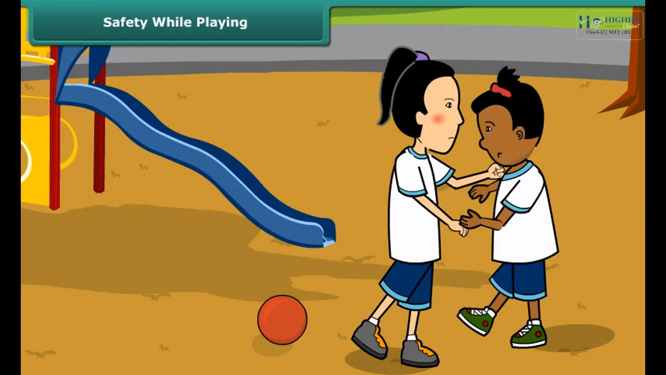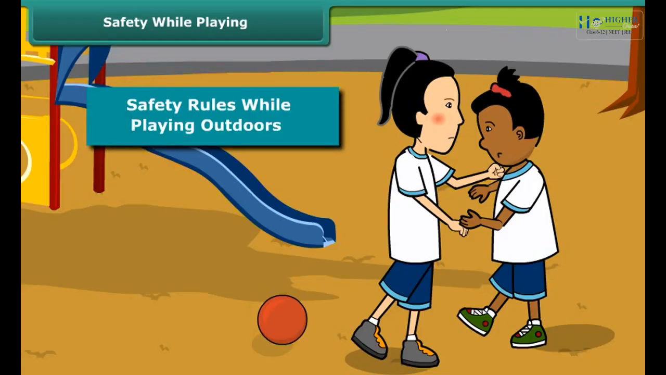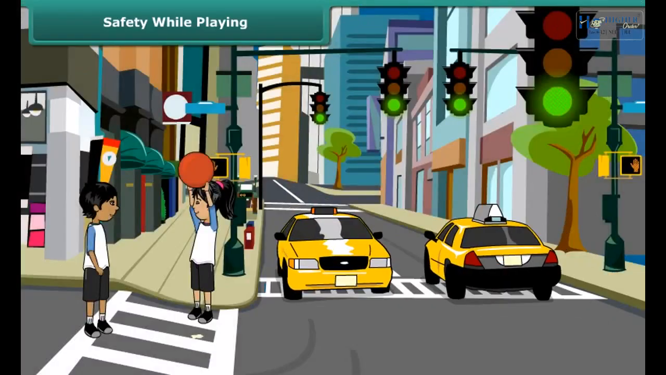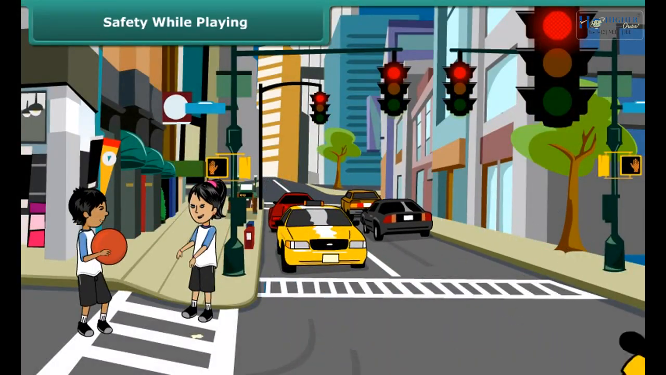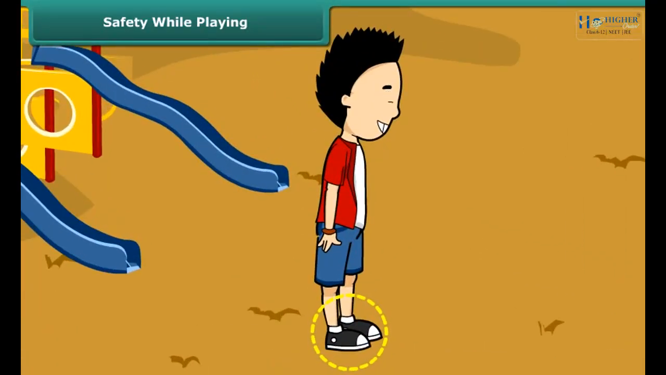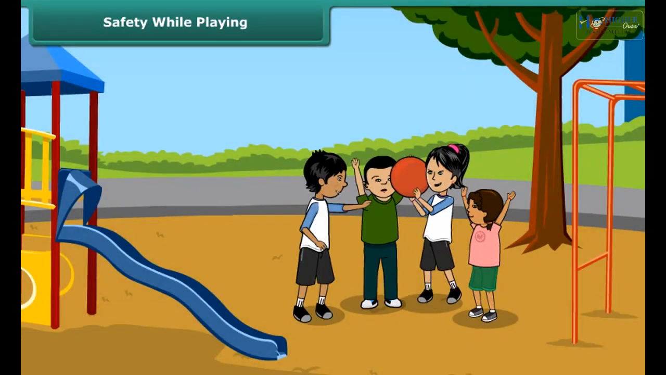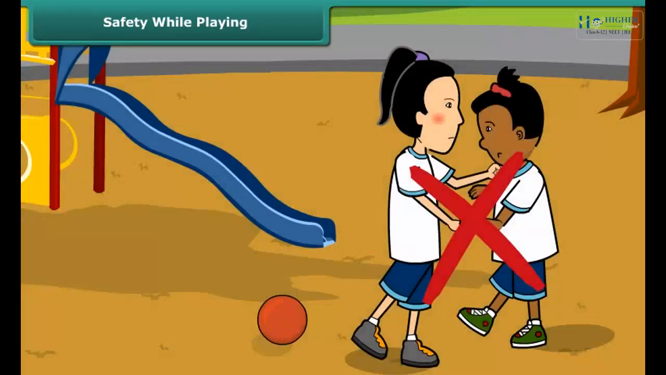The mishaps can be avoided by following some simple rules, such as: first, you should never play on roads. Always prefer playing in the playground. Wear shoes. Follow rules of the game. Do not cheat. Do not fight while playing.